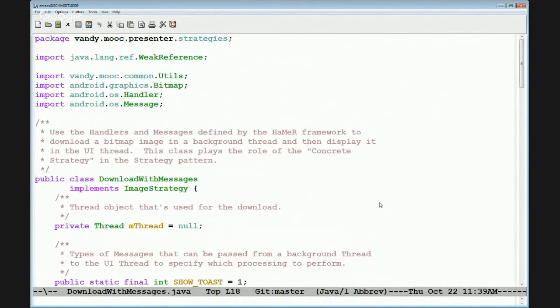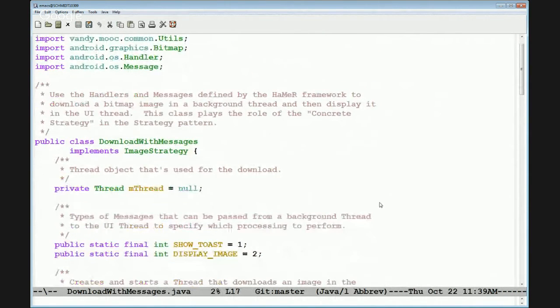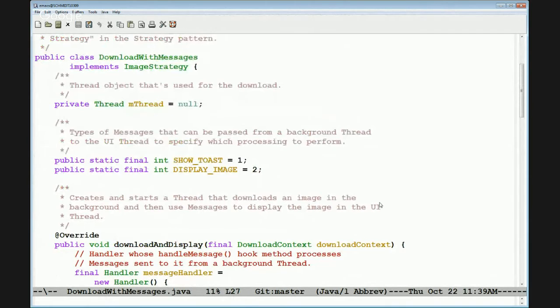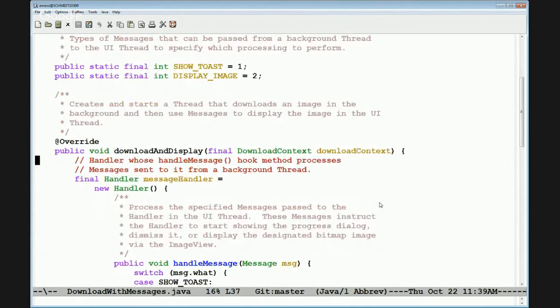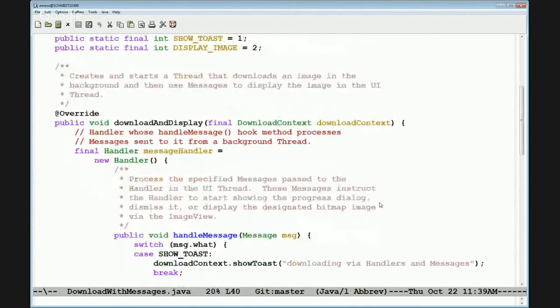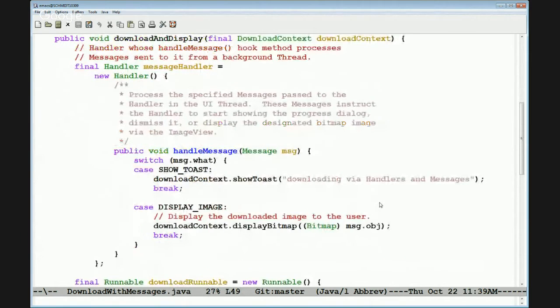Same general concept. So we have download with messages, which implements image strategy. It has a thread too. It keeps track of a few messages that we're going to use here in order to be able to send the information from one thread to another. The download and display method creates a new handler. And this handler has a handle message method.